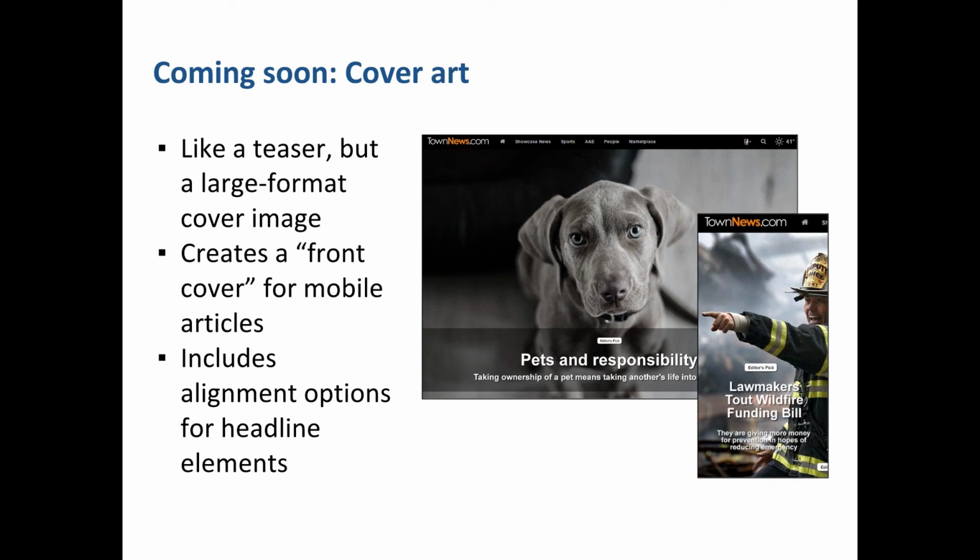So in this case, we have centered and at the bottom, and we'll probably do something with it. There'll be top and then left and right, so you can put it in the different corners depending on what that photo looks like. So we're really excited about that also, and we hope to see that in the next couple of months.